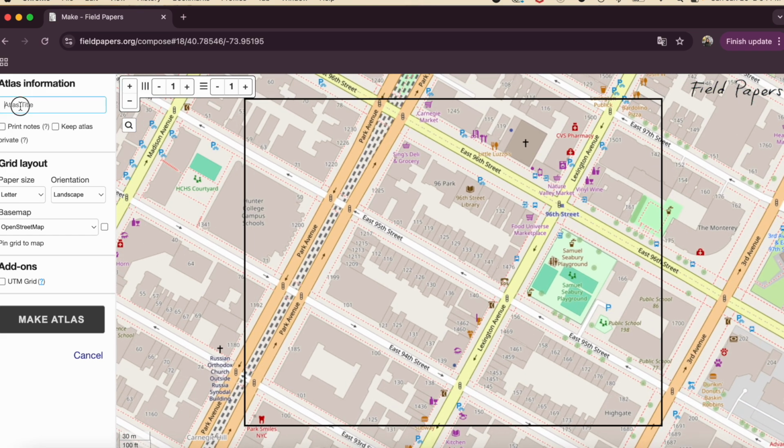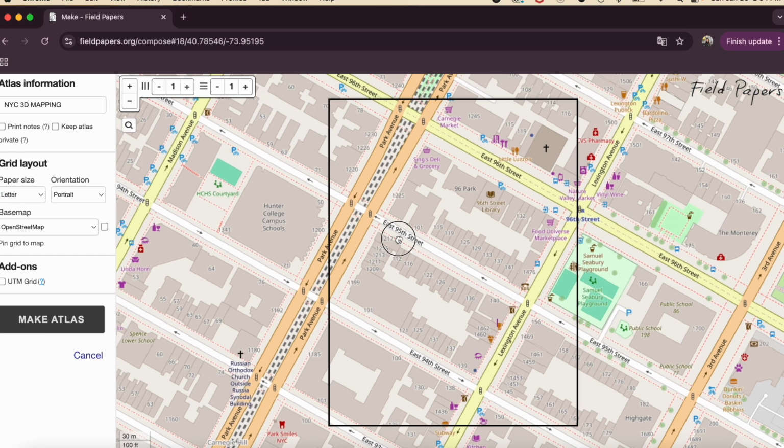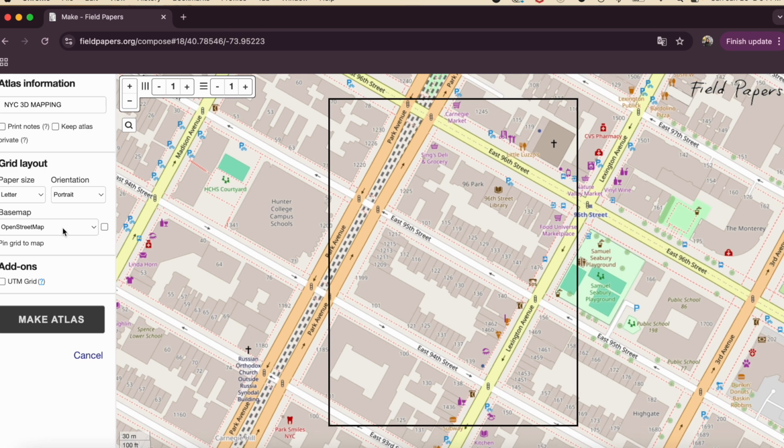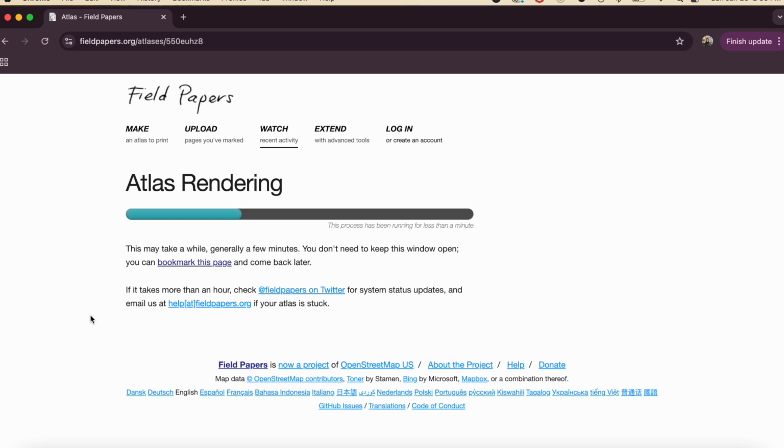Once my area of interest is finalized, I'll name the atlas New York City 3D Mapping. You also have the option to add a note section by checking the corresponding box. This can be useful if you prefer to take detailed annotations. However, for this demo, I'll leave it unchecked. I'll keep the paper size set to letter, but switch the orientation to portrait to better fit my mapping area. FieldPapers also offers different base map options, but I'll stick with the default OpenStreetMap for consistency. Once satisfied with these map settings, I'll click Make Atlas.